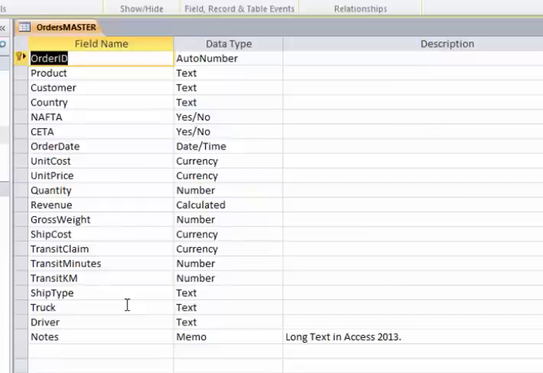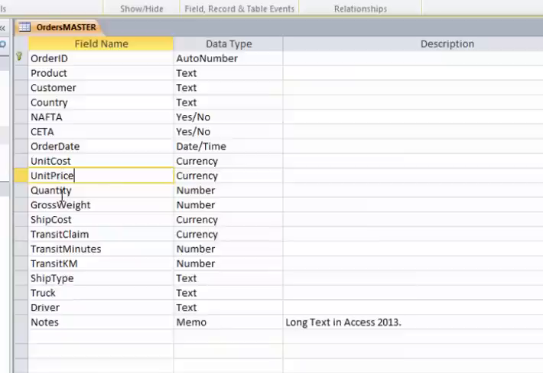The only other new comment that I've put in is that in Access 2013 and beyond, long text is actually memo. I want to show you a few things in here. I want to create a brand new field that is going to take unit price. Price is what we sell the product for. So I want to take unit price and multiply it by quantity, and that will give us revenue. So we're going to insert a new field called revenue, and we could insert it at the bottom, but I want to insert it here after quantity.